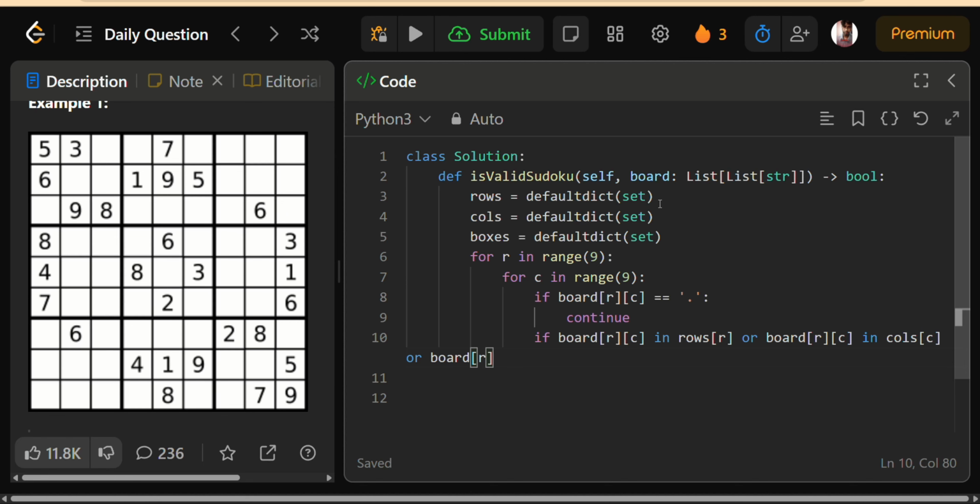The valid Sudoku problem is a classic example of constraint validation. Instead of solving the puzzle, the challenge lies in ensuring every row, column, and 3 by 3 subbox respects the uniqueness rule for digits 1 to 9. Using sets makes this efficient since each lookup and insertion is O(1), allowing us to quickly detect duplicates without repeatedly scanning rows and columns. A key trick is mapping each cell, (r, c), to its subbox using r divided by 3, c divided by 3, which generalizes well to many grid-based problems.